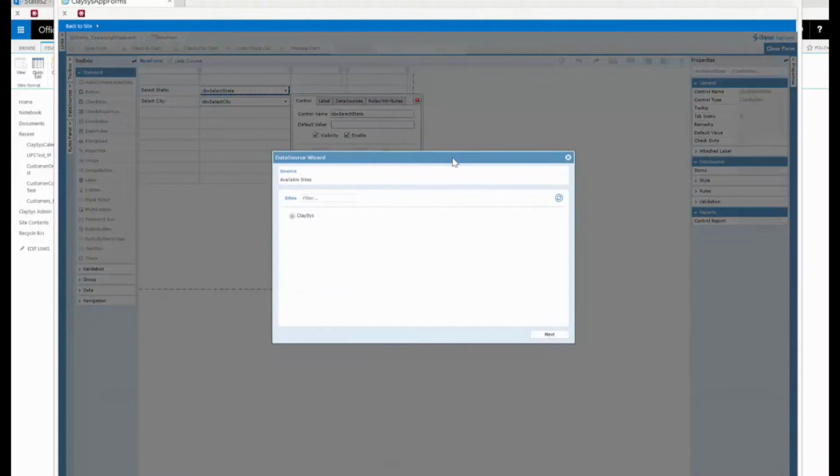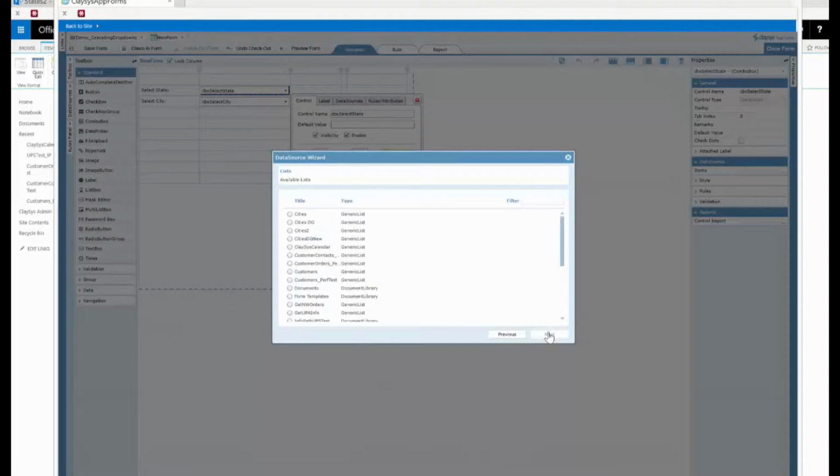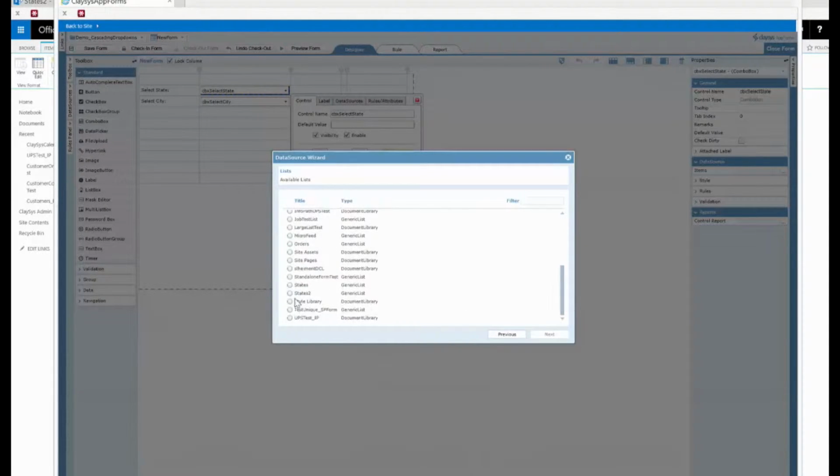This screen simply shows you the various site collections that you have available to you, so I'm going to choose the one that I have for my demo called ClaySys and click Next. And this screen shows you all the lists and libraries that you have on that particular site collection. So we know, again, we're setting up our states drop-down box, so we're going to scroll down here and choose the States2 list and click Next.